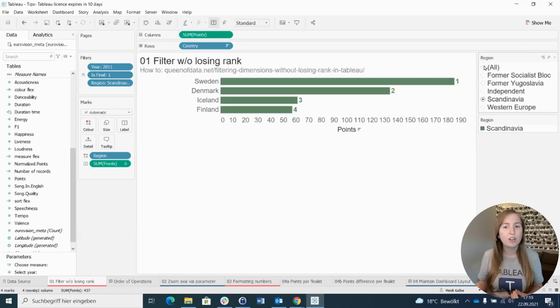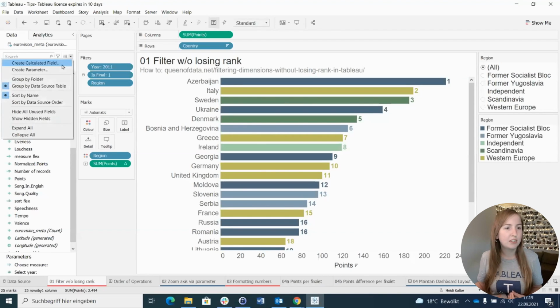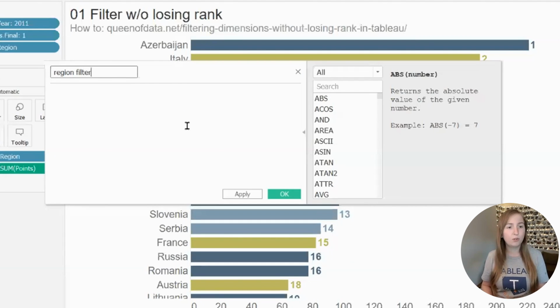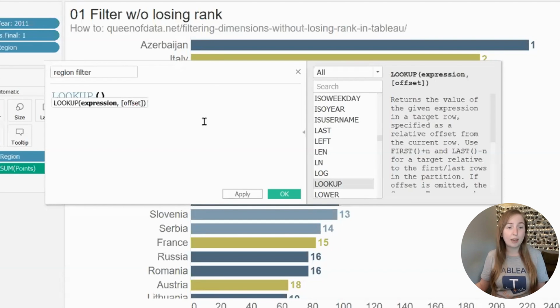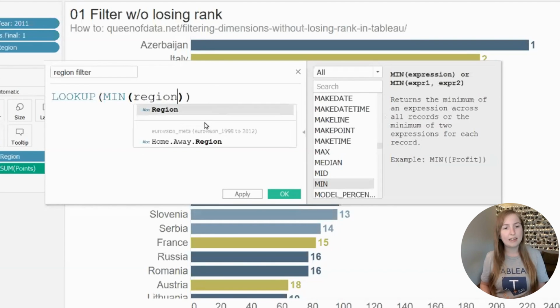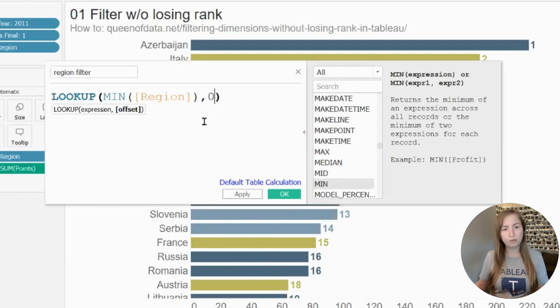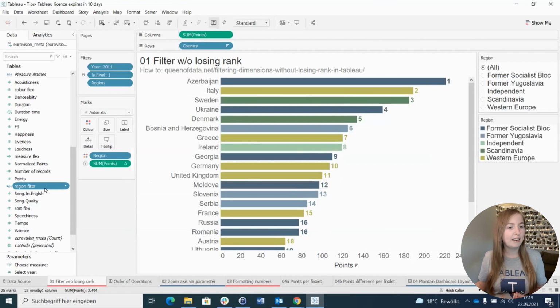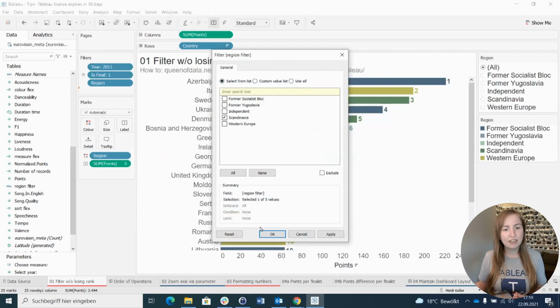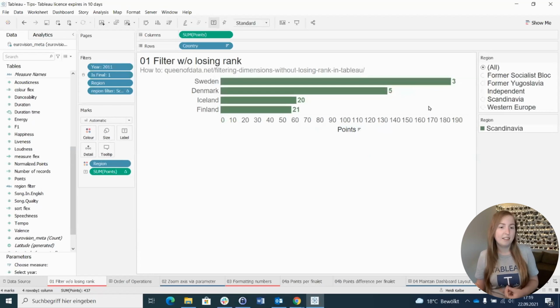So let's do that. We need a really quick calculation, and this is going to be LOOKUP. Let's call this region filter and let's use LOOKUP. This basically just looks up a different field at a certain offset. We want the one from the same row, so we use 0, and let's move this to filter and just keep Scandinavia, and we can see Sweden remains in 3rd place.